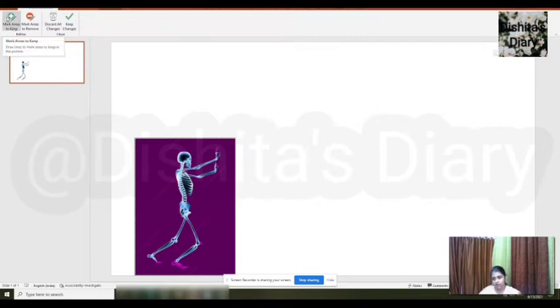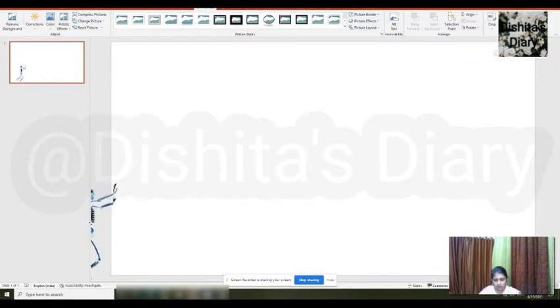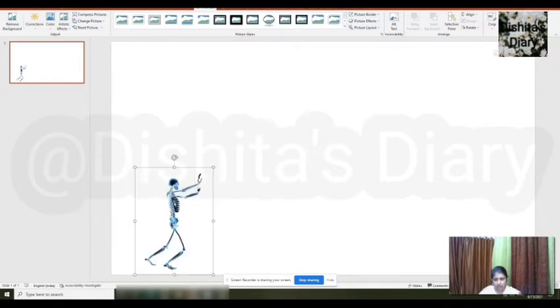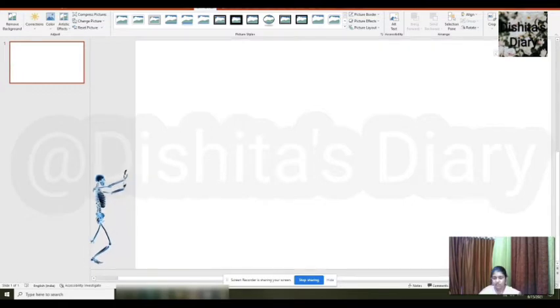So I'll mark here, an option will come, mark areas to keep. I'll click on it, and now I'm just drawing the areas which I want to keep. Yeah, it just changed everything. Now here you can click anywhere else, or you can click on keep changes. Now you have done. Now let's make it smaller and try to drag it out of the slide. Yeah, I just dragged it out.